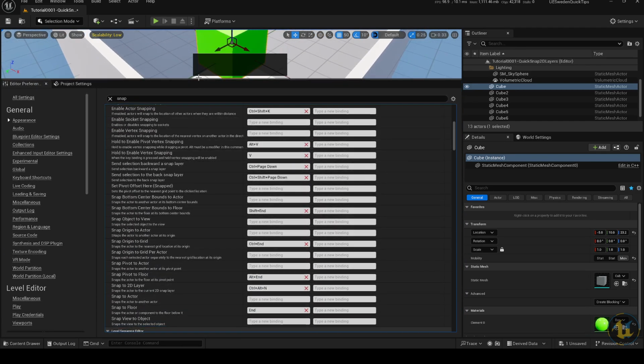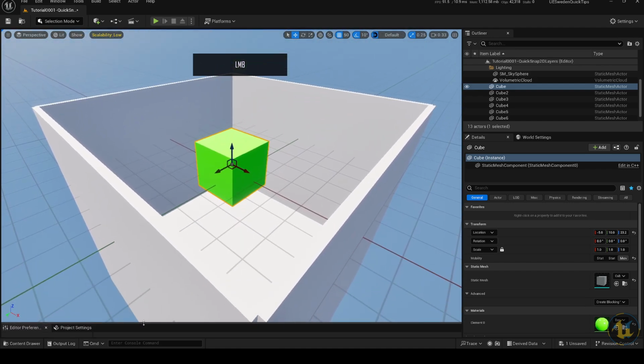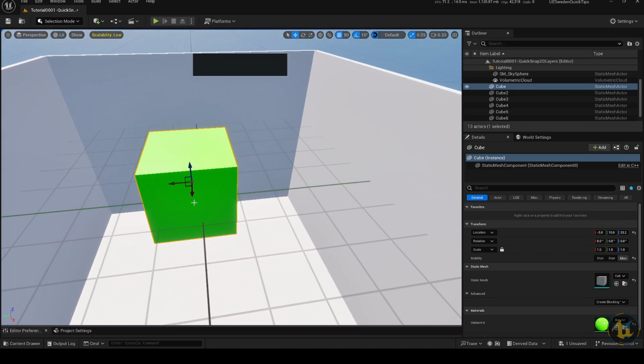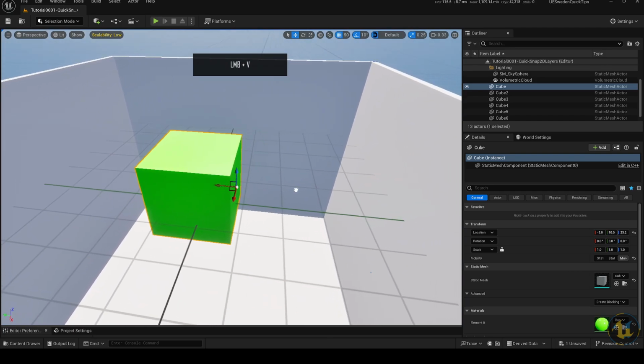Normally you snap directly on the vertex, but if you move the pivot point of the actor and then use vertex snapping, you quickly achieve edge snapping via the vertex snap.